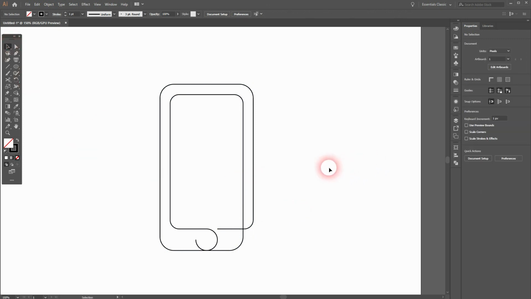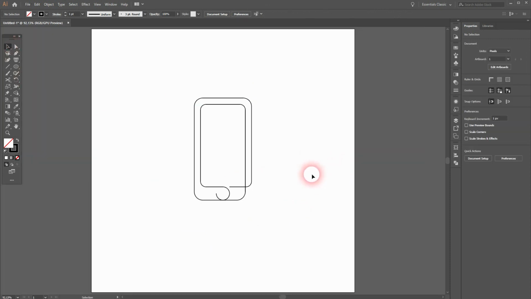And this is how you can create such one-line designs, or at least it's one approach to it.